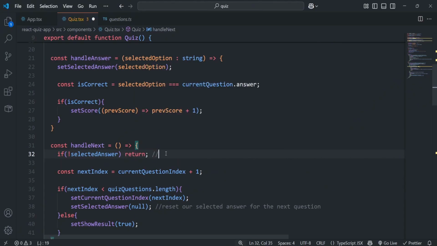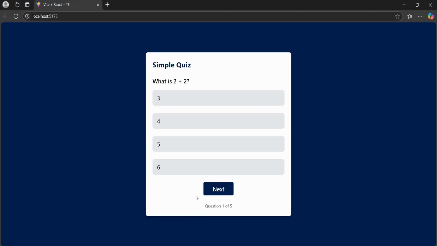Now this is going to stop executing the code. Now when I return back to the web page, when I don't select an answer, when I click on next, it's not going to work until I select an answer. Then I can click on next. It's going to take me to the next question. If I don't select an answer, it's not going to go to the next question.